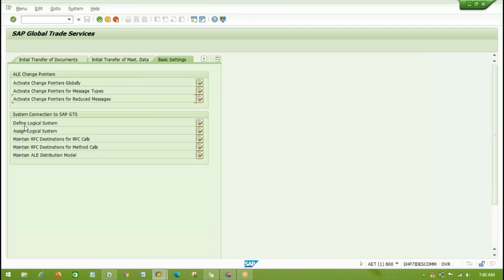So these are the 5 steps which we need to perform, where the first step is define logical system. What is a logical system? It is nothing but a kind of system difference. Here we need to differentiate the system. We have two different systems, one is the sender system, and the other is the receiver system. So how does the system know which is sender and which is receiver?